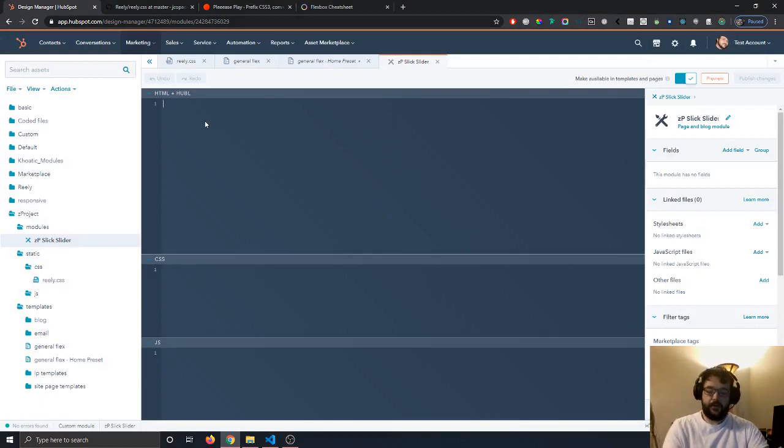All right. So the first thing that I like to do when I'm building out a custom module is frame it out in HTML. So this is going to be like a body module. So we can just use a div tag. And I'm going to set the class of slick slider.